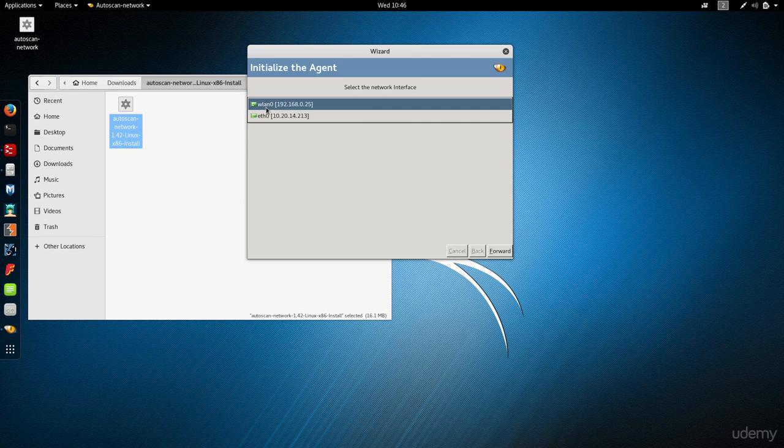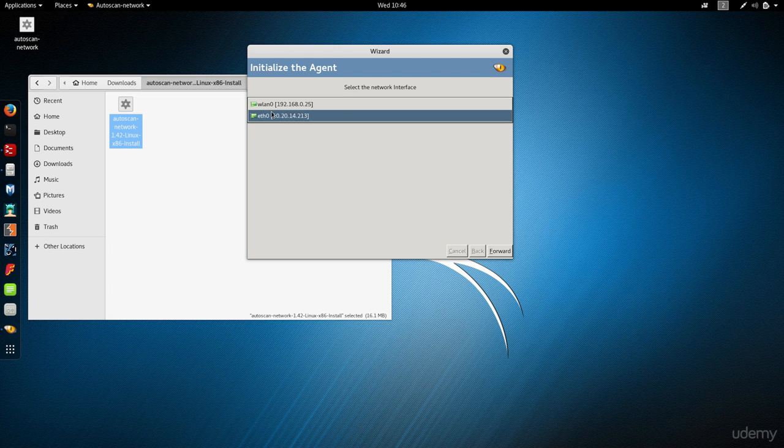LAN 0 is an actual wireless card connected to my real home network. So if I use this interface, I'll be able to discover all the devices that are connected to my Wi-Fi home network because LAN 0 is connected to that network. I also have ETH0, which is the virtual interface created by VirtualBox, which is connected to the NAT network. So if I use ETH0, I'll be able to discover all the virtual computers inside VirtualBox only.